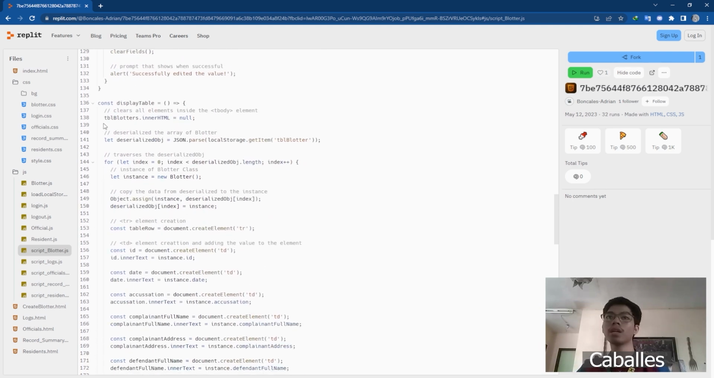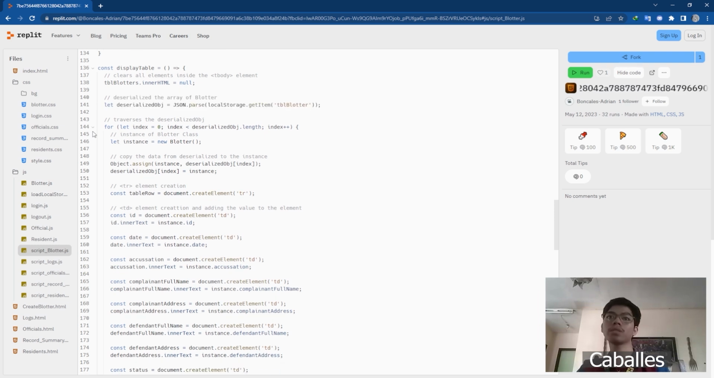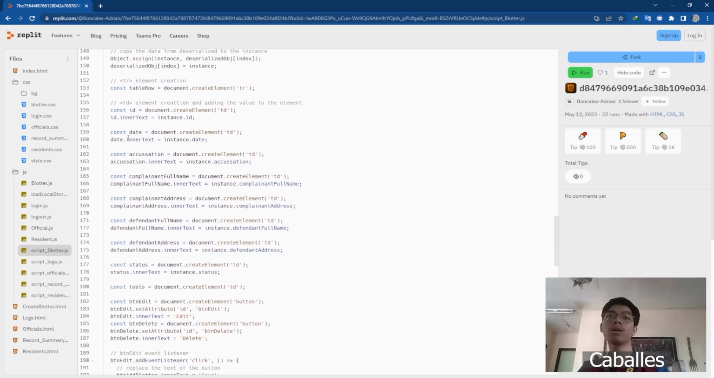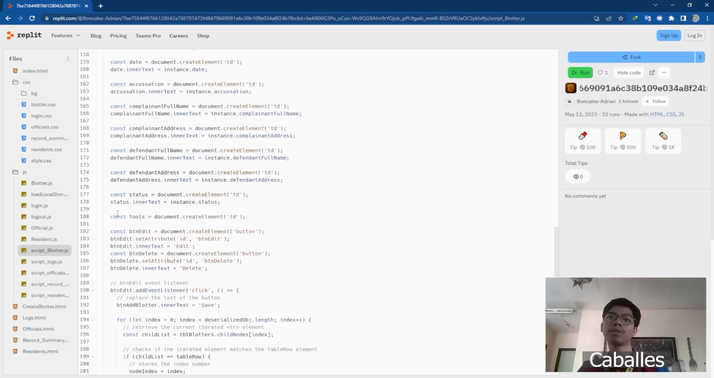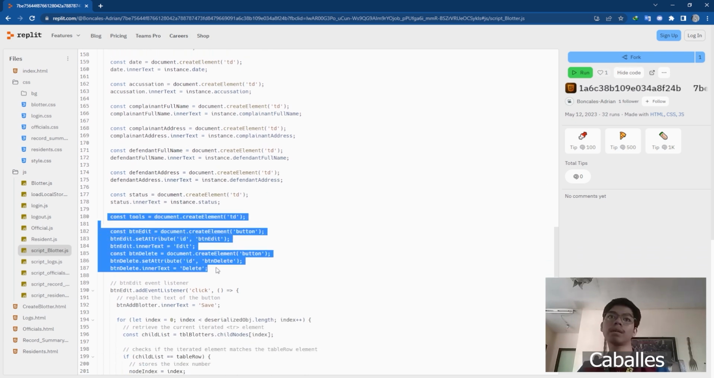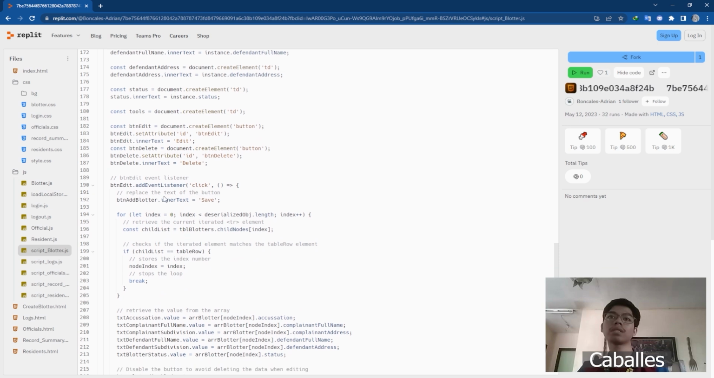In the display table arrow function, first the program will clear all the elements inside of the table, then deserialize the saved array in the local storage, and go through the loop to display each row. Here, the program creates an instance and copies the data so the program can get the ID value, date value, etc. In the tools column, there's our button edit and button delete that have an action listener.